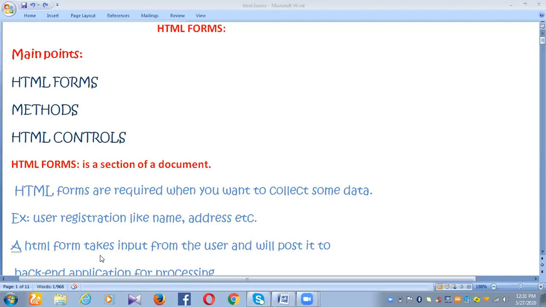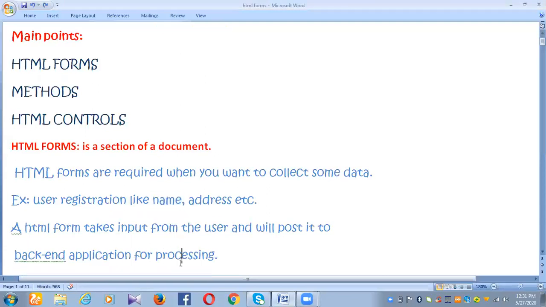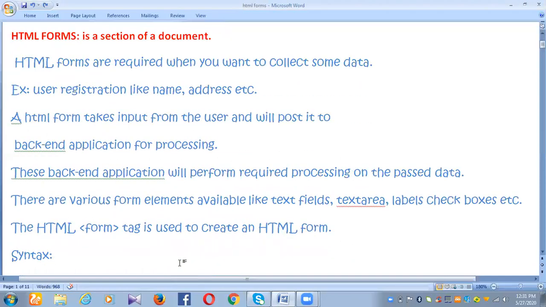An HTML form takes input from the user and posts it to the backend application for processing, and this backend application will perform the required processing on the posted data. As I told you, there are various form elements available like text fields, text area, labels, check boxes, etc. When you want to create an HTML form, a form tag is required. The form tag is also a paired, container tag; an opening and a closing tag are a must.